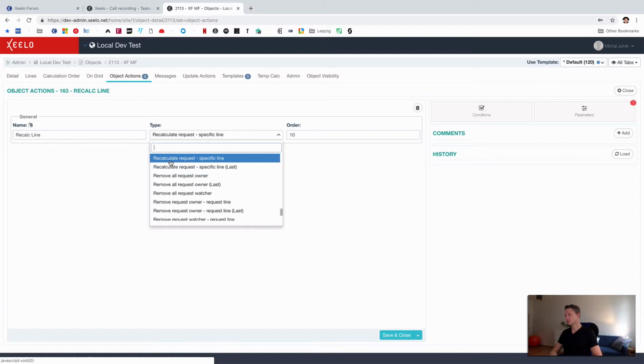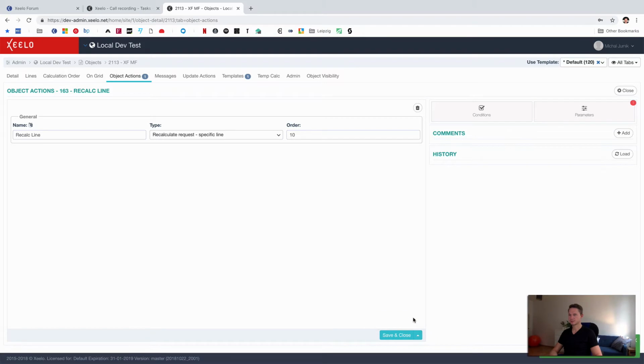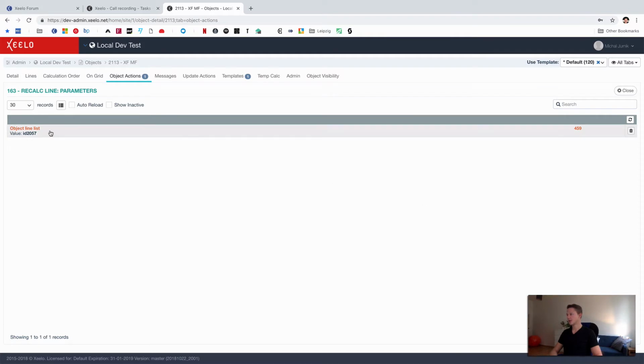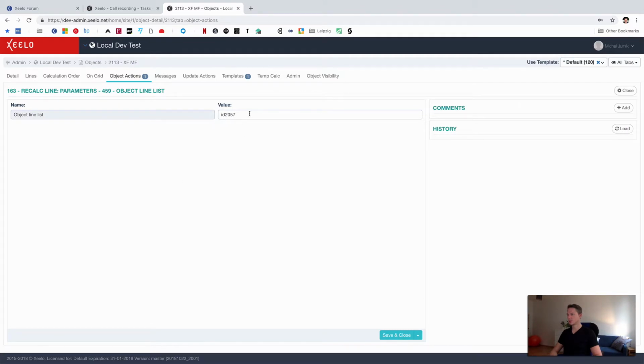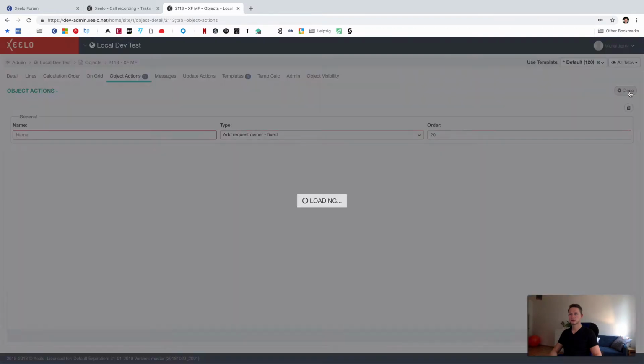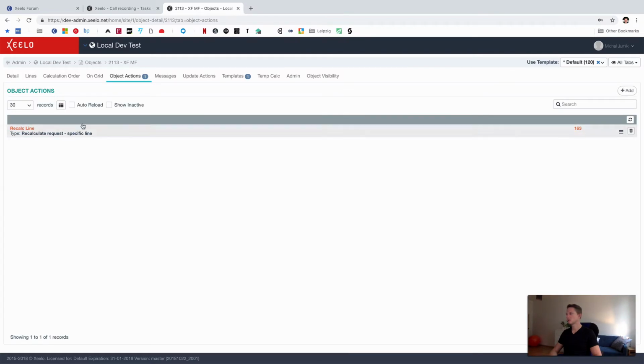When you choose the first one, recalculate request specific line, and save it, you have to set parameters, actually only one parameter, and that is a list of object lines. We have just one ID here, and we can add another ID, for example, 59, and that's it. Let's save it. There is a comma between those two, right?